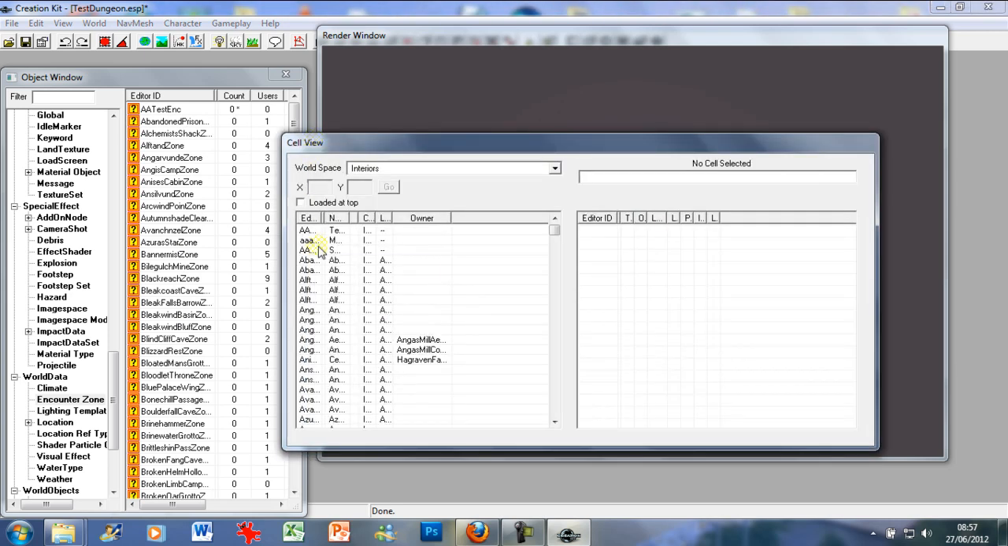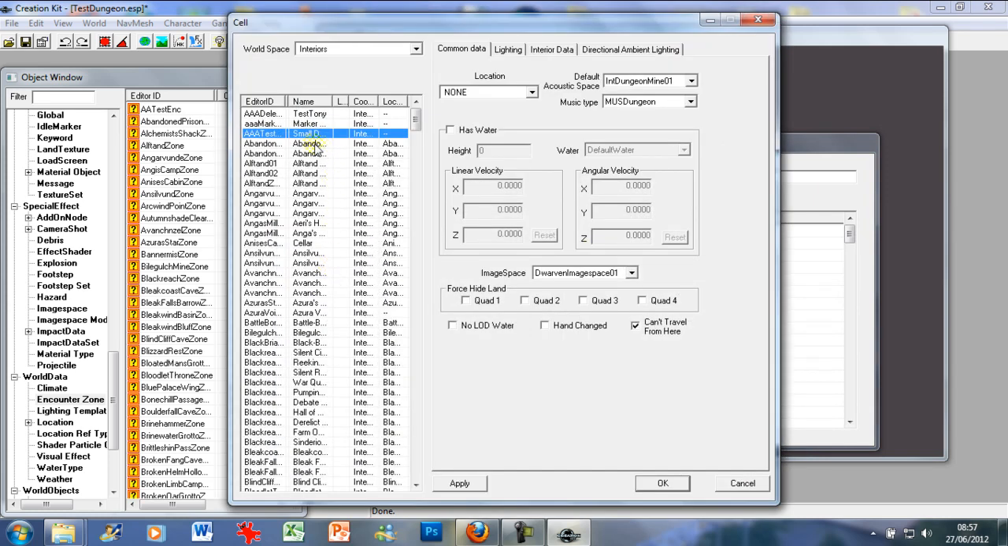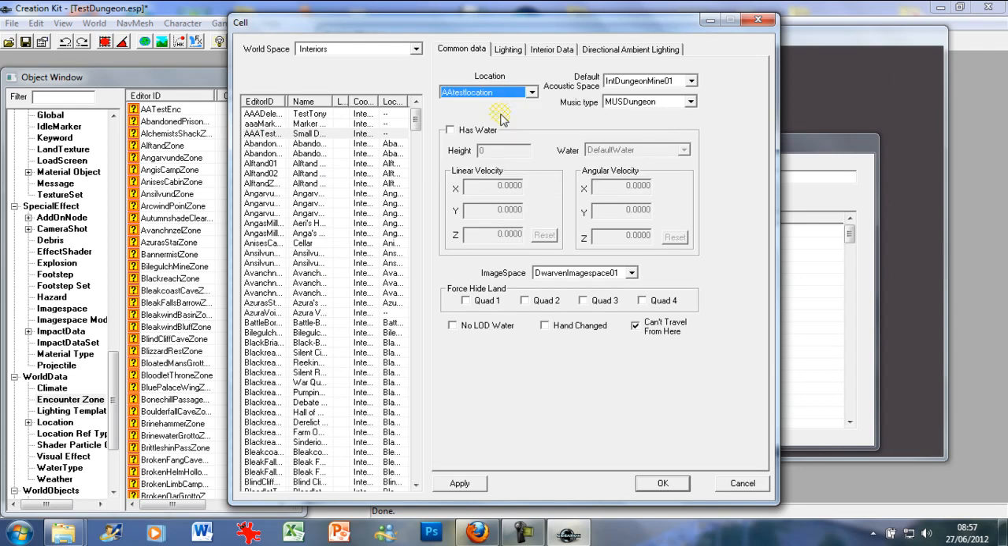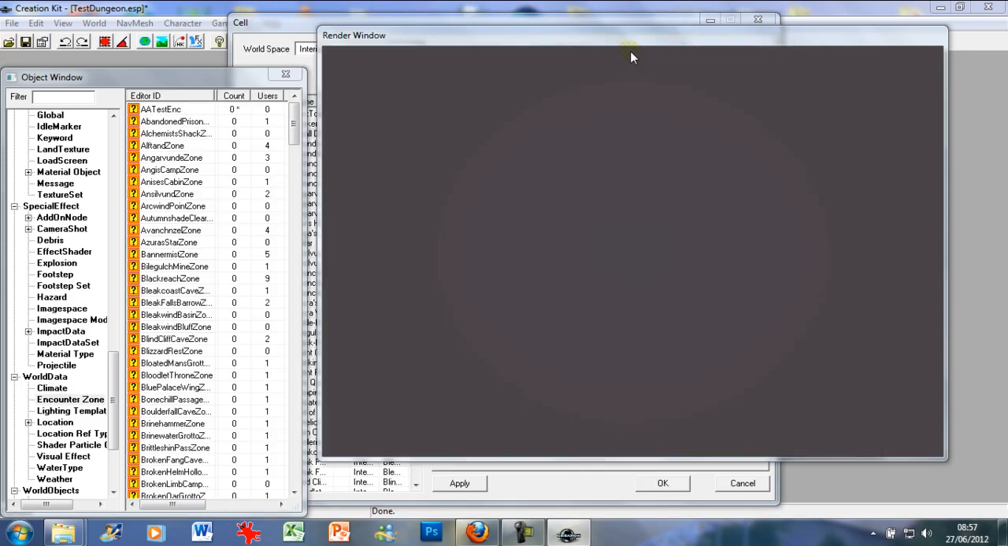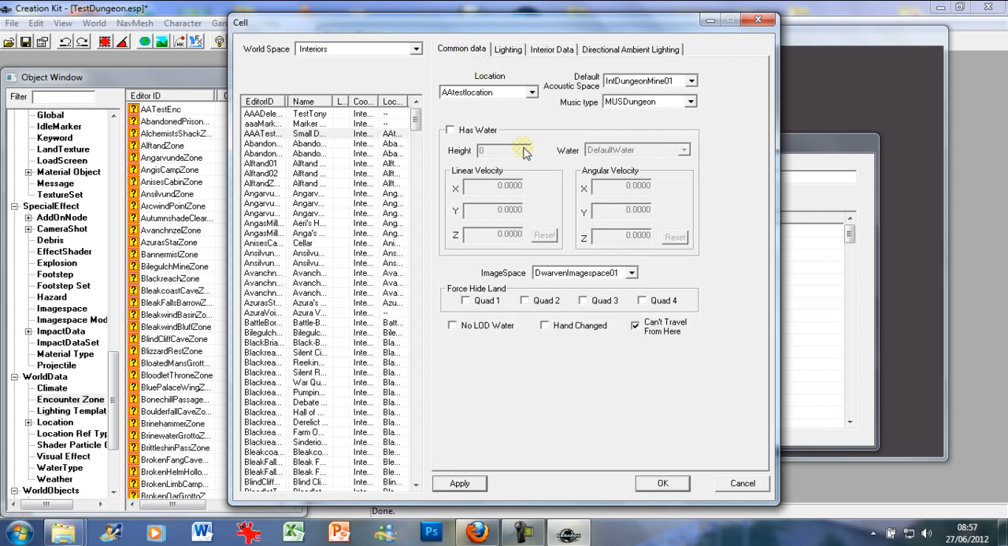That was pretty easy. So what we're going to do now is add it to our dungeon. So find our dungeon in the cell view window, right click, edit, and it all comes up here. So you just want to go into this location bit here, add test location, and go to interior data and add the encounter zone as well. And there we have it. Our dungeon now has a location and an encounter zone.